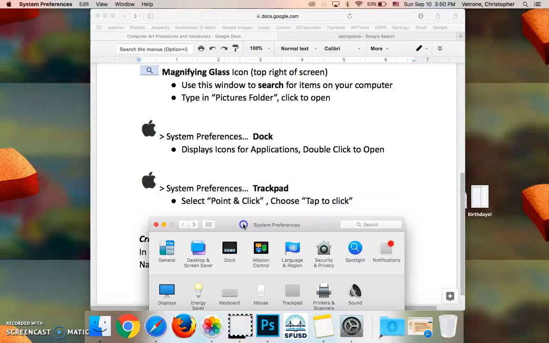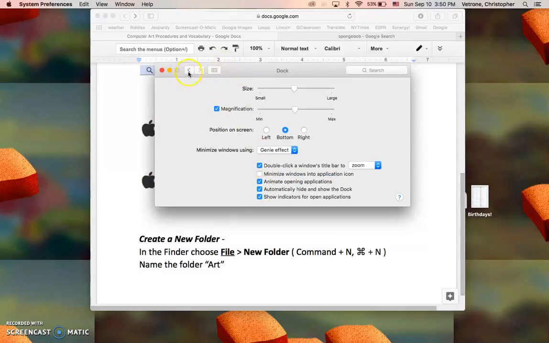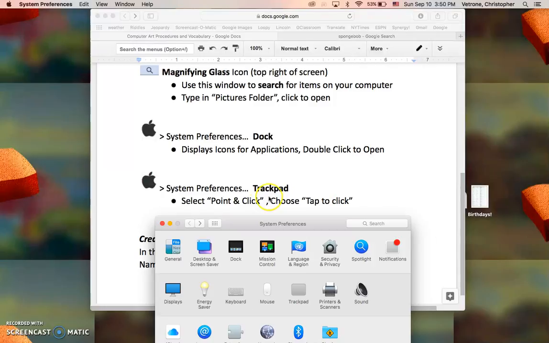Okay, next thing we're going to do. I'm going to come around and ask you to show me your dock. I'm going to set mine to hide so I get some more room. Next thing we're going to talk about is trackpad. Select point and click, choose tap to click.